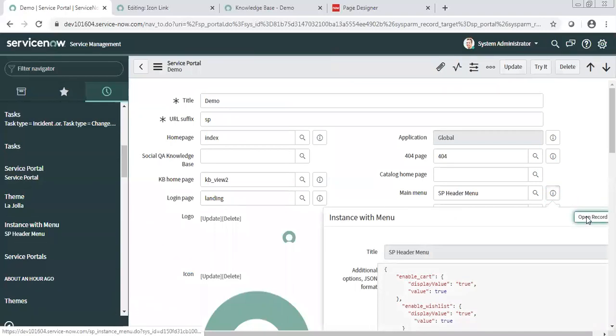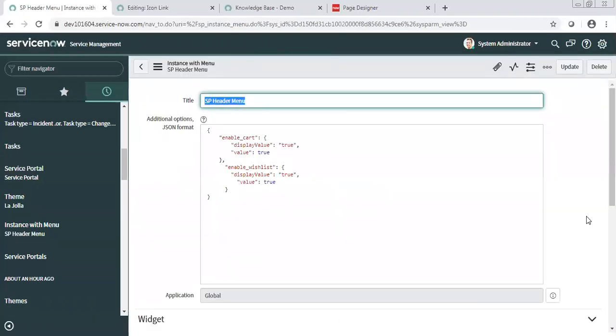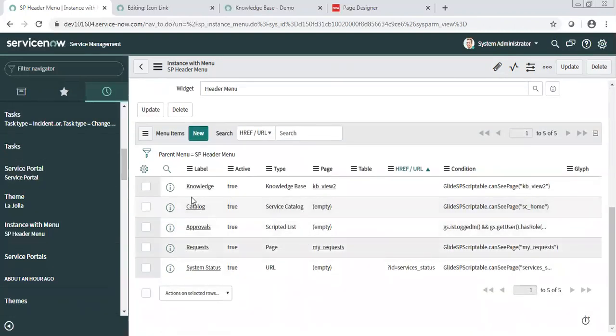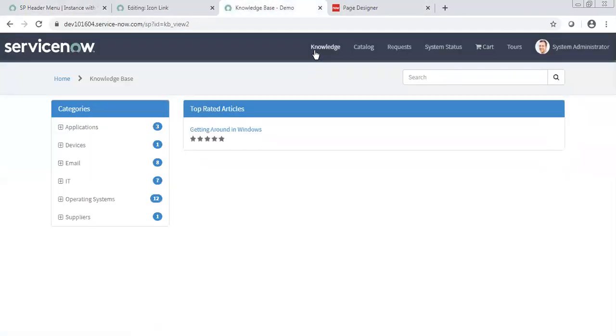Like in an ordinary website, in the header menu, when you click, it navigates to some other page of that website. That's similar to here as well. When you click on knowledge, ServiceNow has been told to navigate to this page. So that's what it is doing. These are just navigation links.